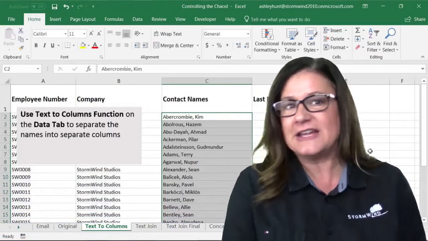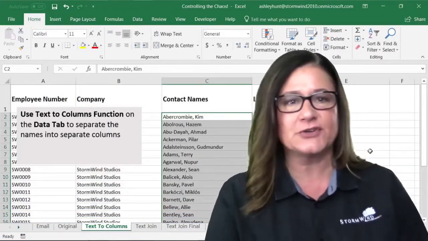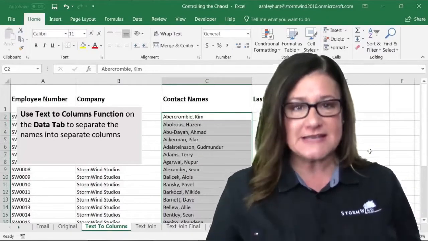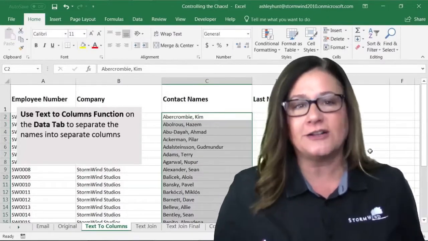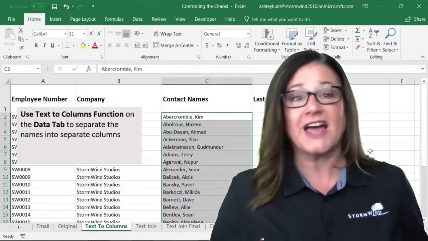Let's say you get an email from your boss who says, here's a spreadsheet. It's got last name, comma, first name. I need those names separated into their own columns. I need last name, no comma, first name. How do you do that?